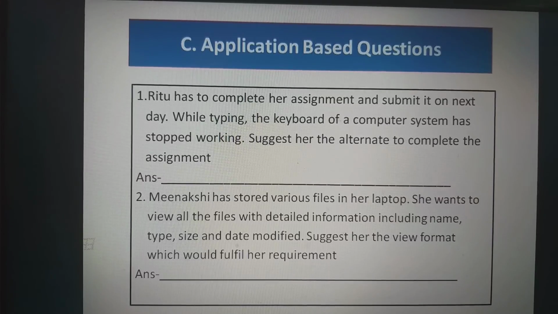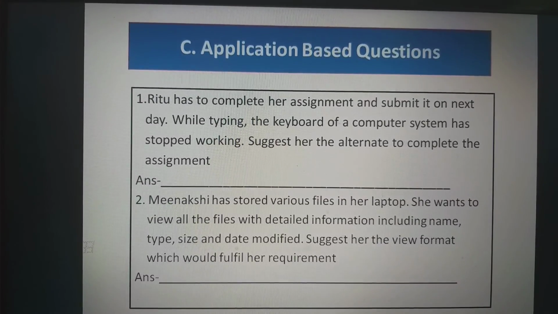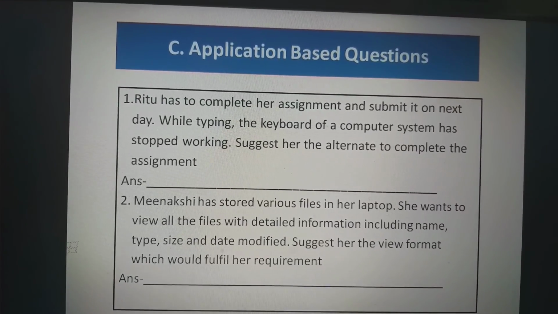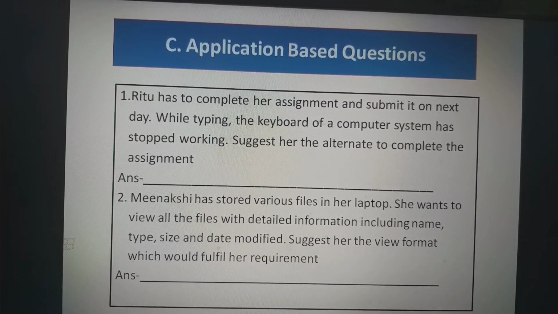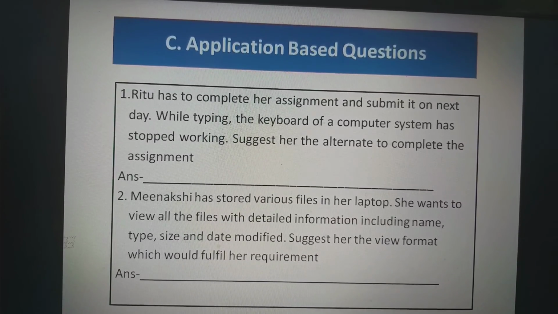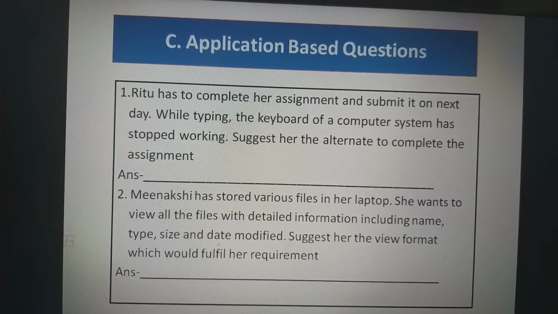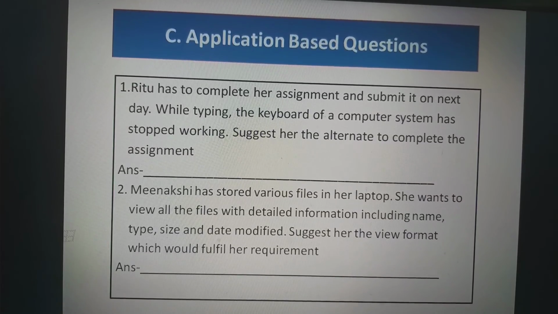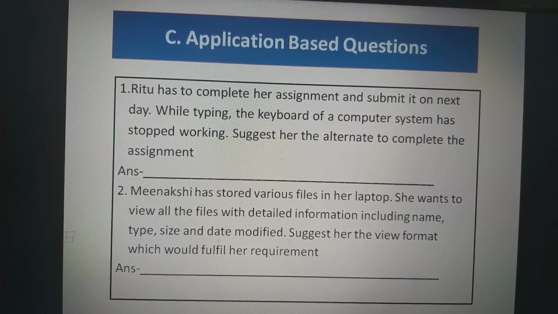Now see application based questions. Number 1. Ritu has to complete her assignment and submit it the next day. While typing, the keyboard of a computer system has stopped working. Suggest her the alternate to complete the assignment. Now see the answer. Ritu has to use the on-screen keyboard to complete her assignment.